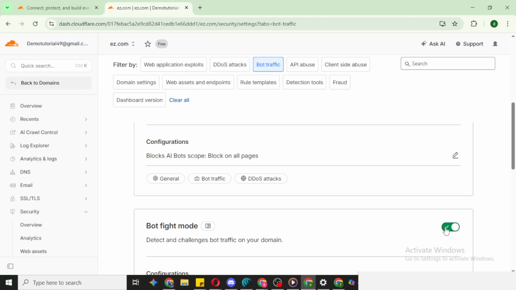A few tips as you use this feature. Bot Fight Mode is designed to allow reputable crawlers and essential services, so your search engine indexing and common integrations should continue to work normally. However, if you rely on custom scripts or niche automation tools, be aware that aggressive bot mitigation can sometimes interfere with them. If something stops behaving as expected, review the bots page to understand what's being challenged and consult Cloudflare's guidance on adjusting sensitivity based on your plan.